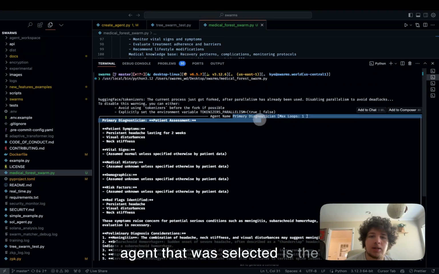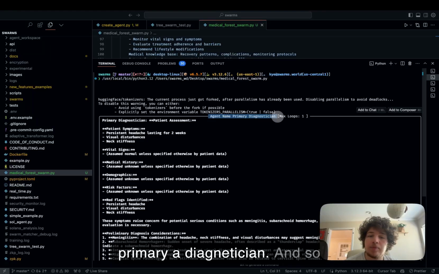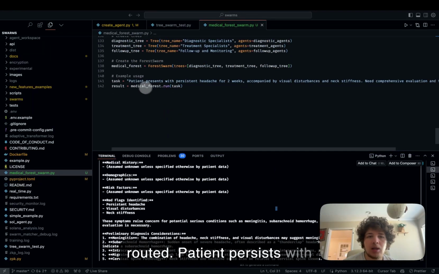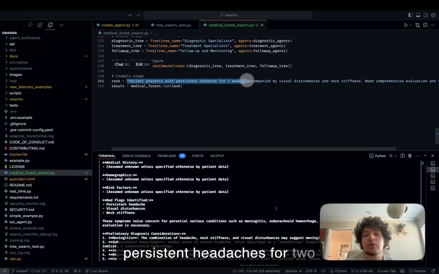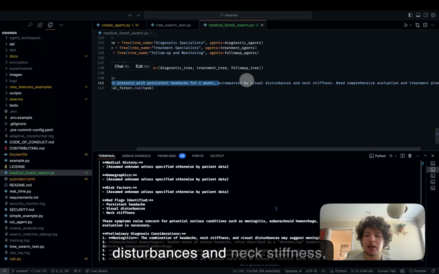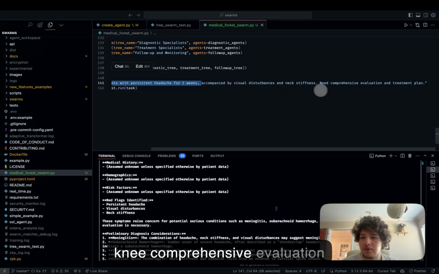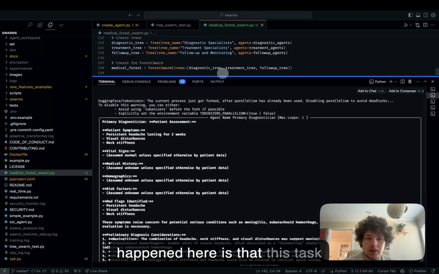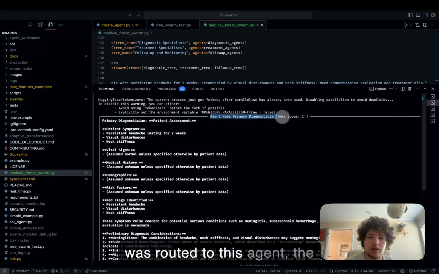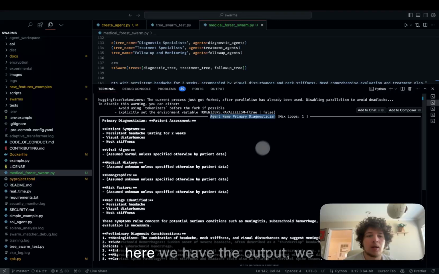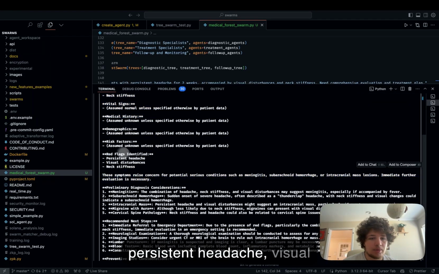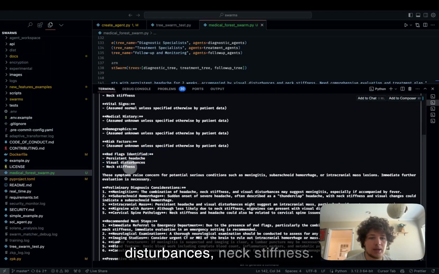The agent that was selected is the primary diagnostician. So the task we just gave it was routed: patient presents with persistent headaches for 2 weeks, accompanied by visual disturbances and neck stiffness. Need comprehensive evaluation and treatment plan. What happened here is that this task was routed to this agent, the primary dietitian. And here we have the output. We have patient assessment: persistent headache, visual disturbances, neck stiffness.